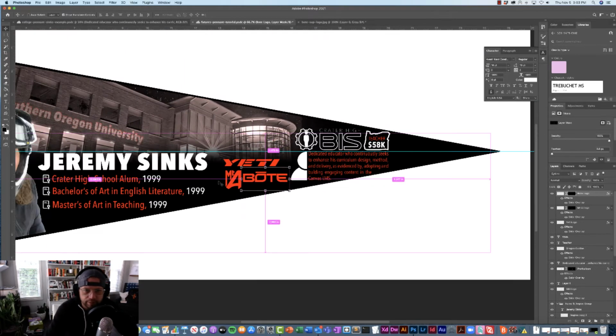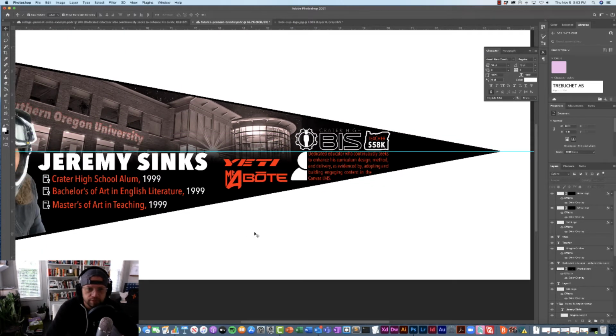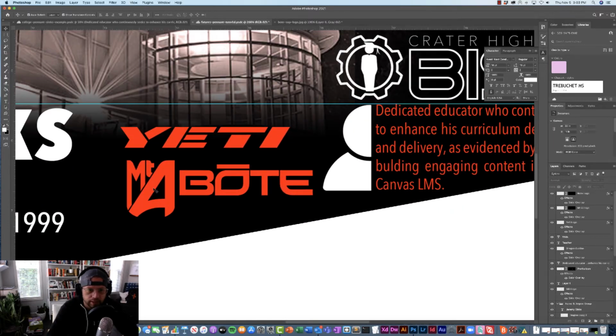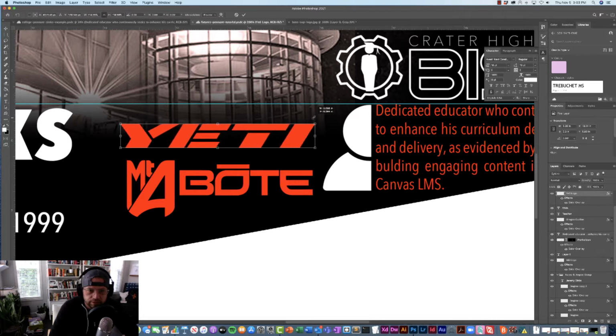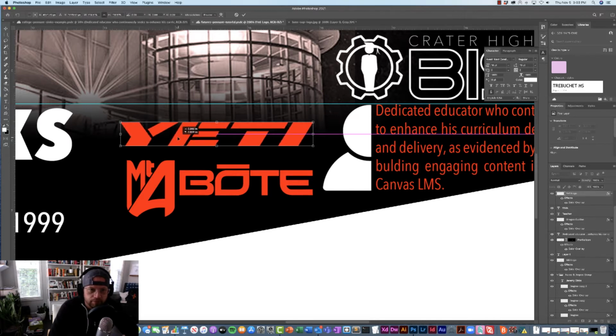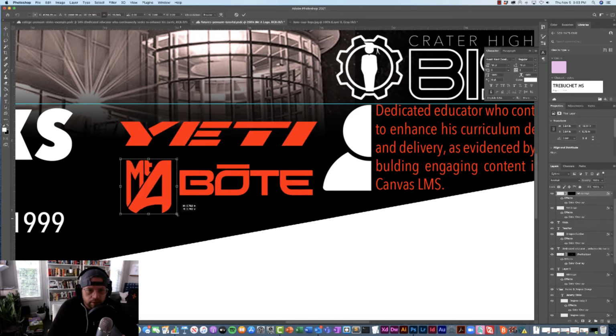Balance wise, I'm not sure if I'm digging the way this big logo here, Mount A, is popping out. So I want to make that all kind of fit and balance really nice under it. I kind of want this Yeti logo to be a little bit larger, so it kind of frames the Mount A and the boat logo together. And then we're going to make this Mount A just a little bit smaller. Bring it in right underneath here. Make the boat logo a little bit smaller.